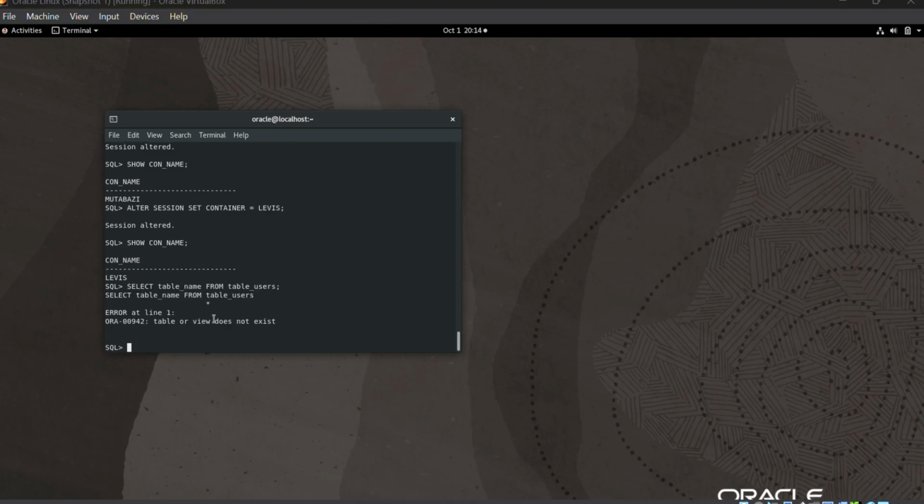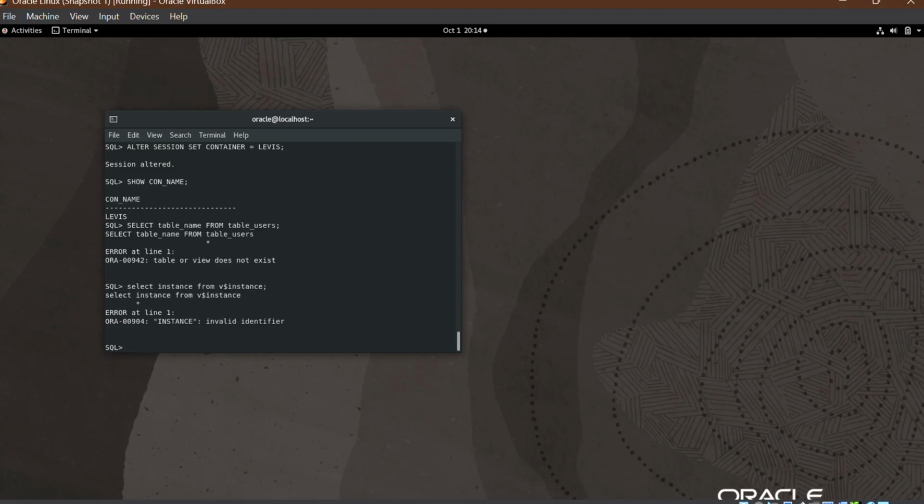Let's first set the container to CDB root, so that we can enter the root of our database. Now the session is altered. Let's just select instance from v$instance. We terminate, but we have a mistake.